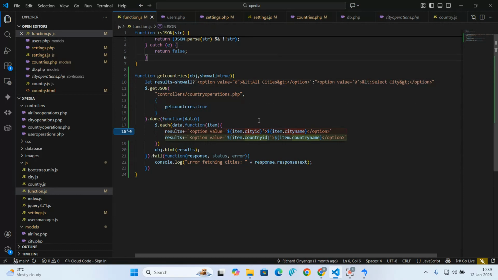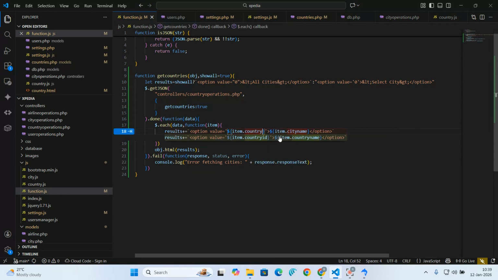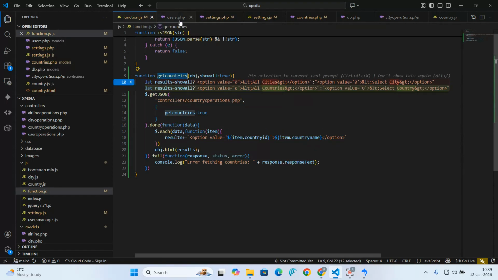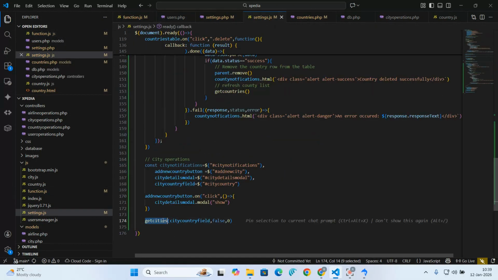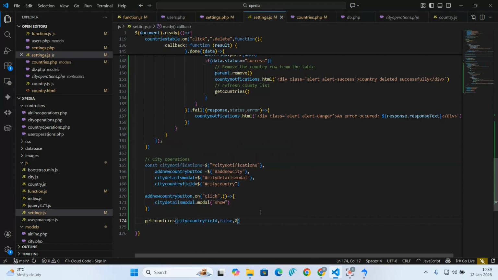And then this is country ID and country name. So something like that. I think that should allow me to get the countries. So it was supposed to be get countries, not get cities. So get countries, I come to settings, get countries. And it doesn't need the country ID at the end. So let's try that again and see.